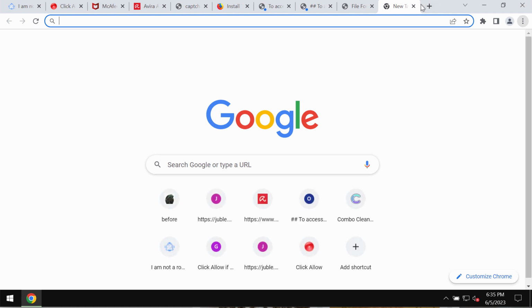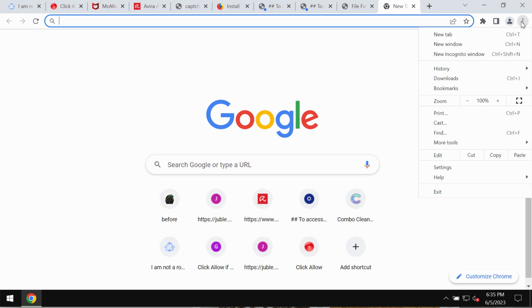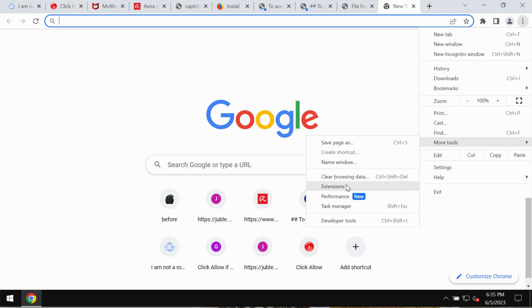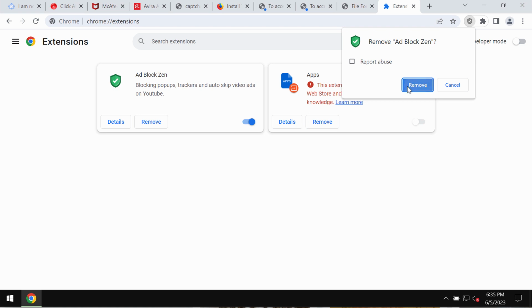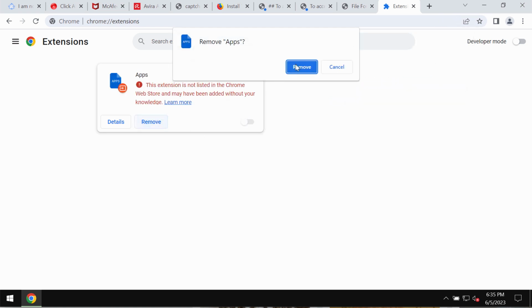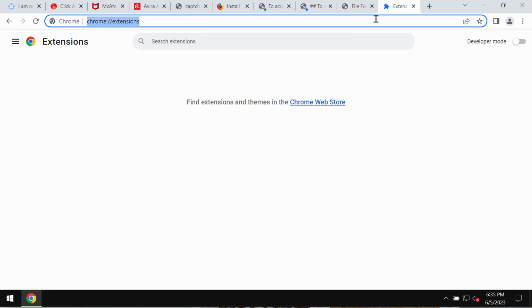So if it was mistakenly installed, you need to get rid of it by accessing the menu, More Tools, Extensions, then remove any of such third-party extensions if you find them.